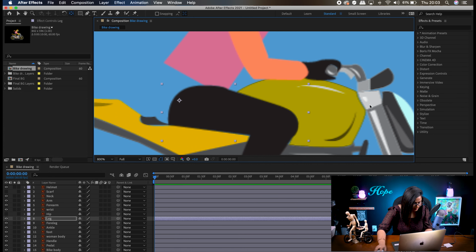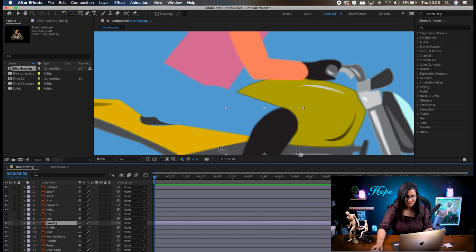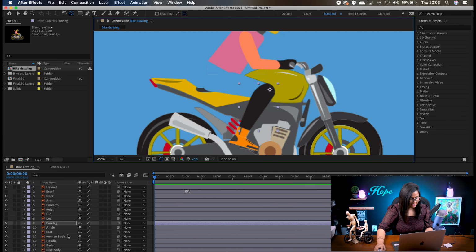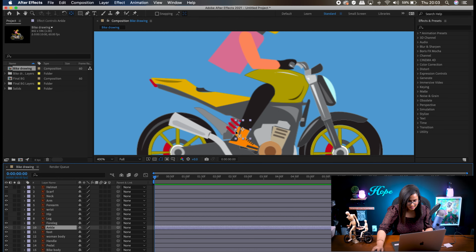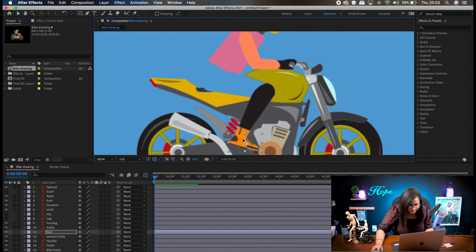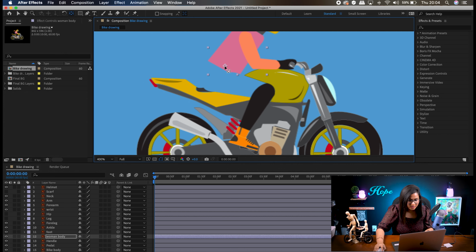Okay, and now I'm gonna hide my leg as well, and I'm gonna click onto my foreleg, and I'm gonna place the anchor point over here. And now I'm gonna select the ankle, and I'm gonna place the anchor point here, and let me select the foot, and I'm gonna place my anchor point here in the center. And now I'm gonna select woman body, and I'm gonna place the anchor point over here.